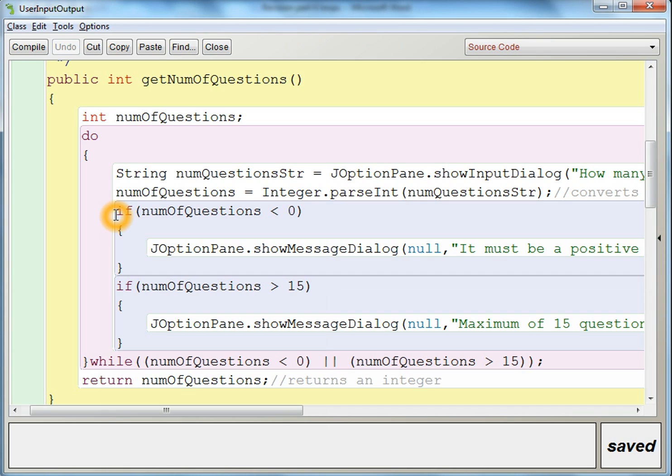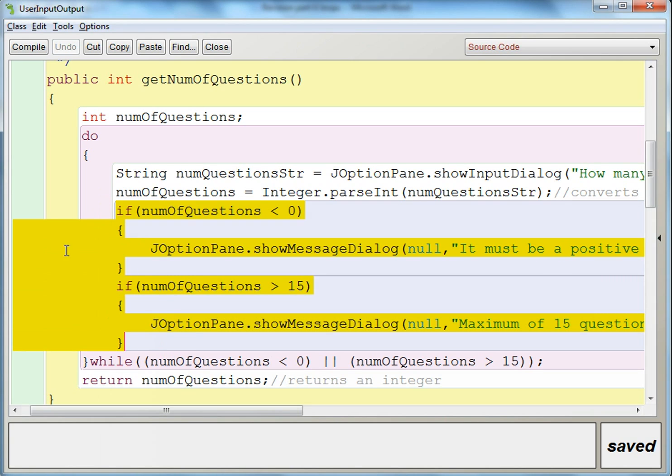Now, if you didn't want to display the error message to the user, if you just wanted to tell them nothing, say, if you ask them how many questions and they put a negative number, you don't tell them anything, you ask again. When that happens, if you want it that way, you can delete all these if statements. You don't need that. That's only there because we want to show the error message. Otherwise, it's just those two lines, and that's all we have in the loop.